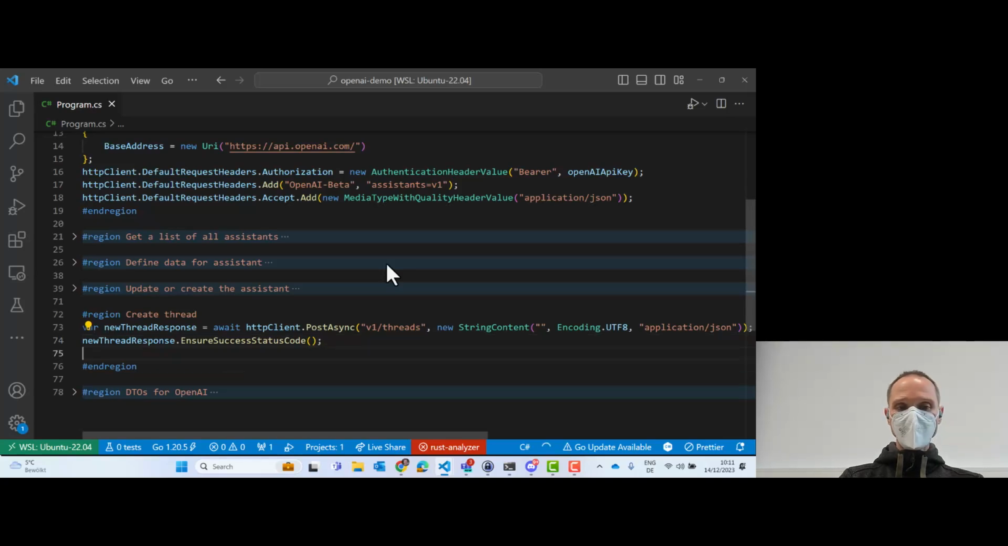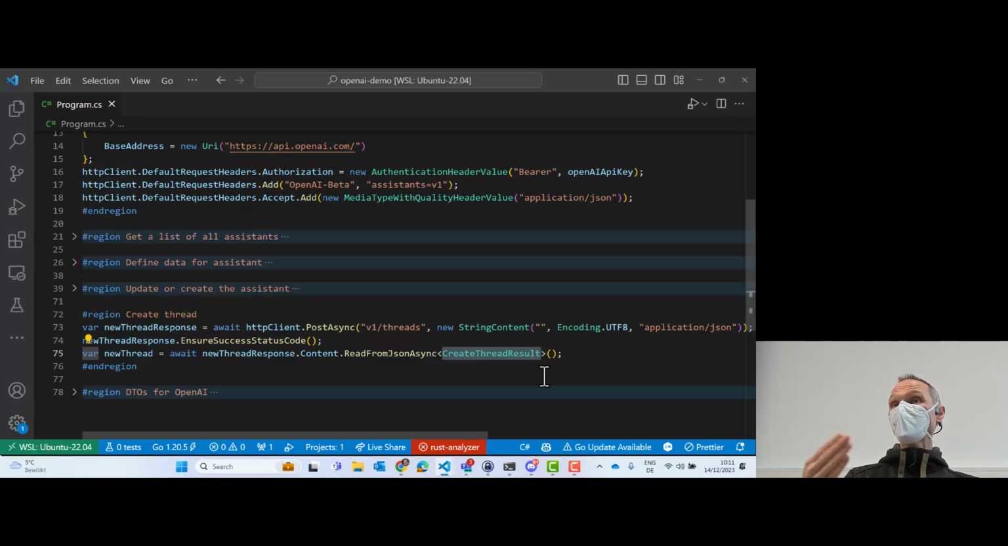the response, var newThread, by calling ReadFromJsonAsync, and I created the DTO for you. That's the CreatedThreadResult. The CreatedThreadResult essentially only contains the ID. We are primarily interested in the identifier, the primary key of the thread, because this is the thing that we are going to use later on.